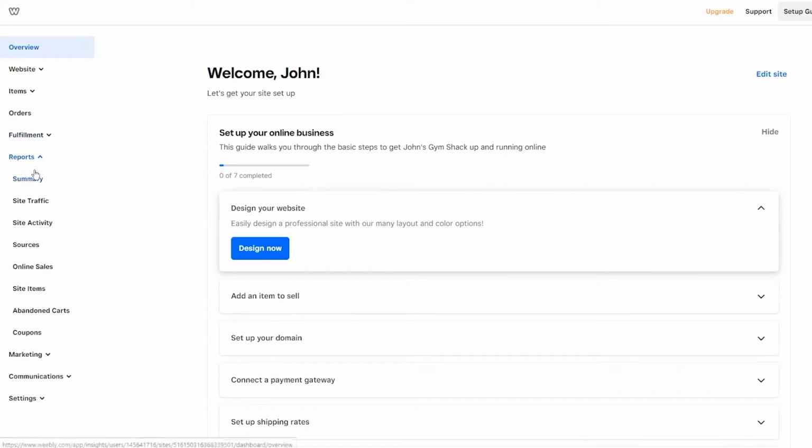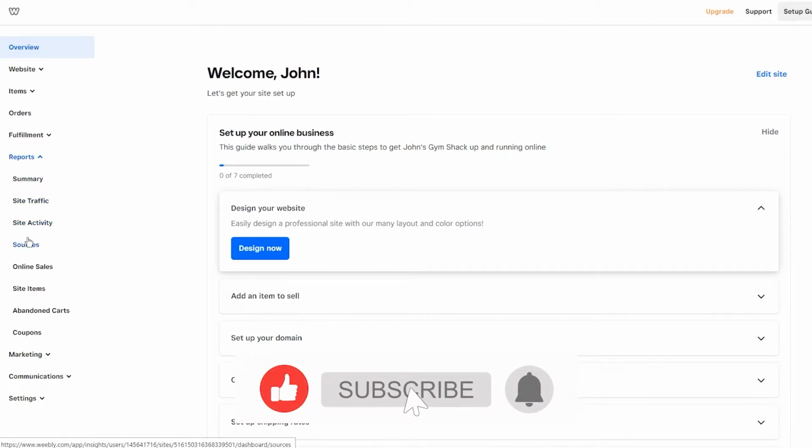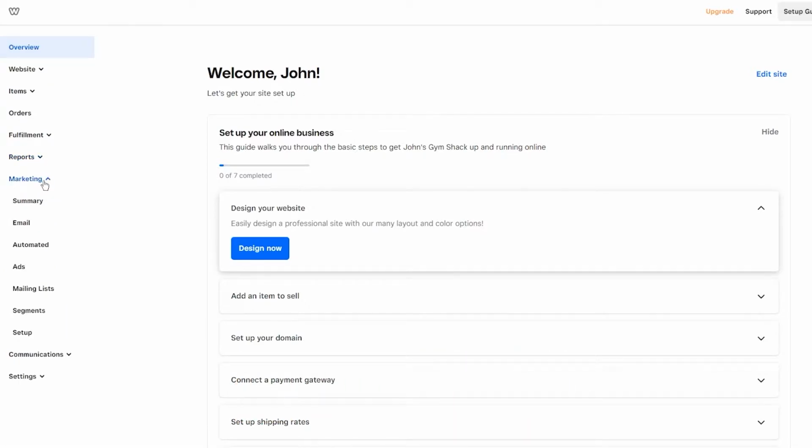Then you have reports, where you can get summary analytics of all your pages and stuff. Then you have the site traffic, site activity, sources, online sales, site items, abandoned carts, coupons, and much more. Then you have marketing. Okay, in marketing, you have the whole summary, email, automations, ads, mailing lists, segments, setups, and more. And obviously, finally, you have communications, where you can get email and text alerts, pop-ups, messenger, abandoned carts, and yeah, so you get the point. So those are, you could say, the quick link settings that you can get on your Weebly dashboard.